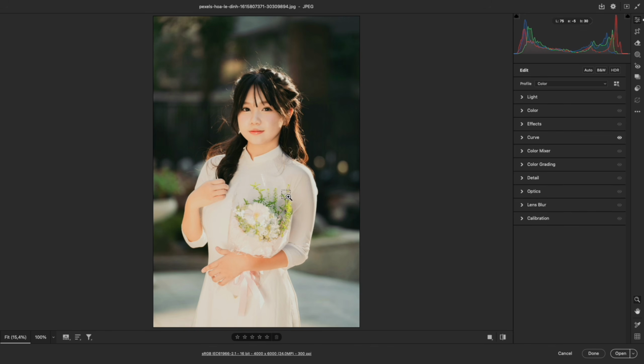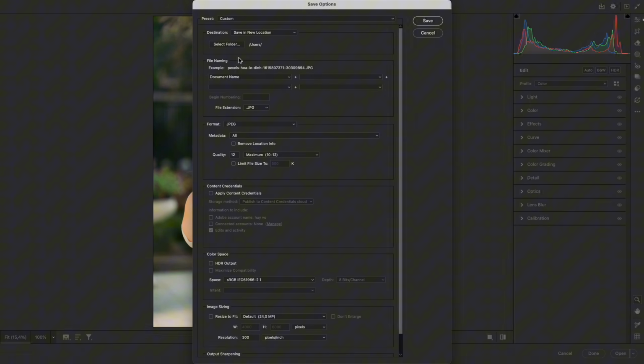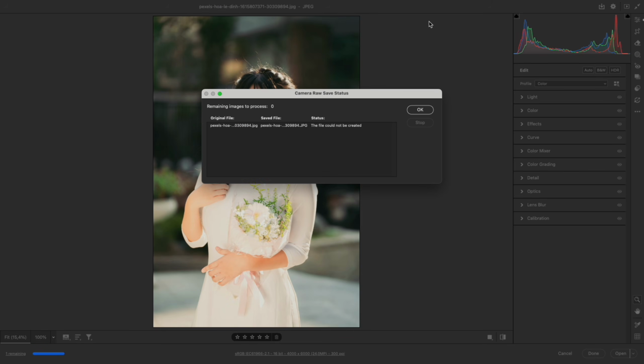14. Save or export. Once you've finished editing, press Ctrl or Command plus S to quickly open the Save Options dialog. From here, you can choose the file format, save location, image size, and other export settings before saving the image. 15. Auto Individual Adjustments.